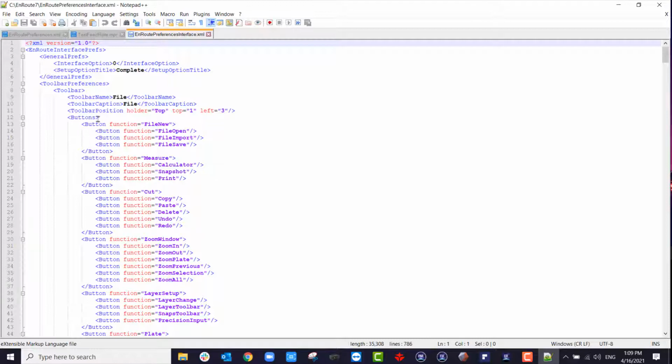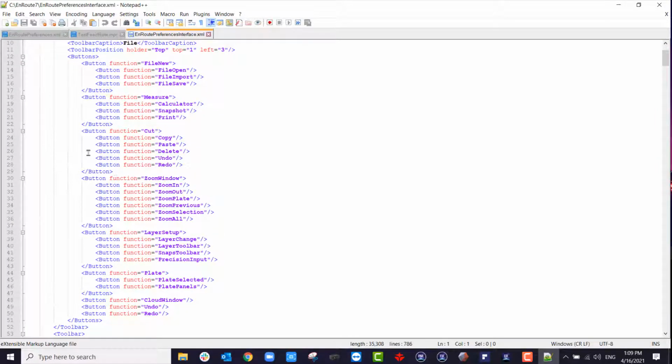First thing is the way that this is laid out. So for instance, our buttons here. It has the first caret and end caret, and then it has subsequent buttons underneath it. Inside here, here's our file new, and then we have open, import, and save. Then we have another one that is measure, calculate, snap, and print. And as you can see, as the button starts, you have to have a backslash and then the end caret as well. And then down here, this is the end of the button here. So, for instance, we have the cut, copy, paste, delete, undo, redo.